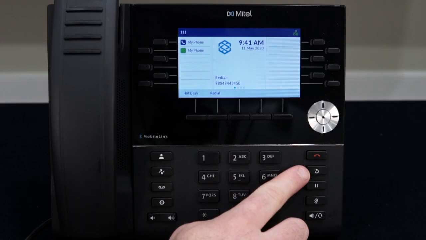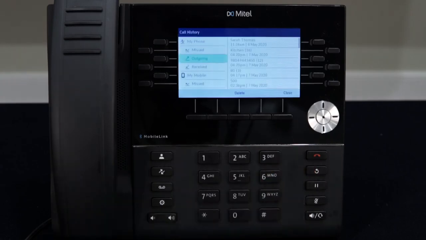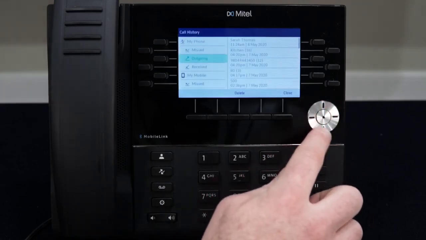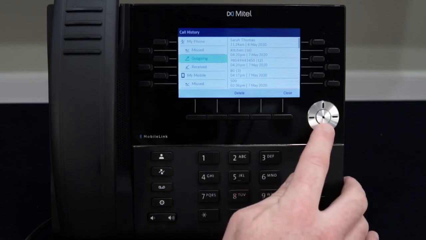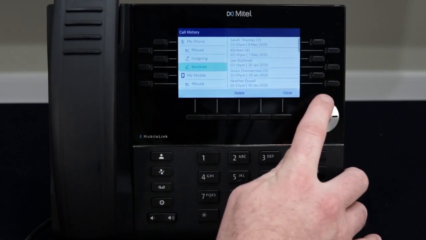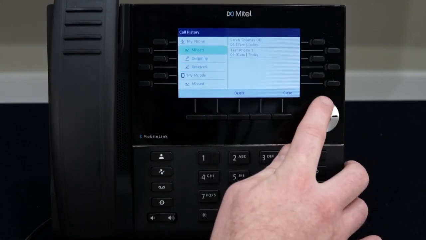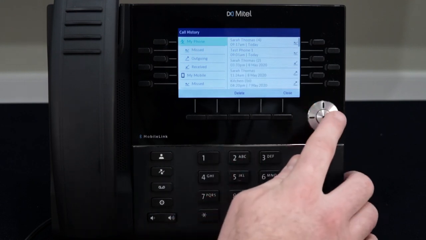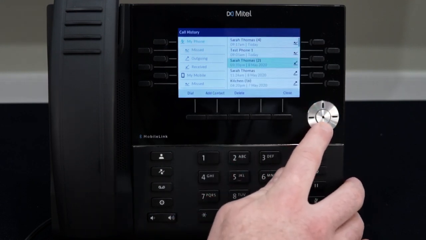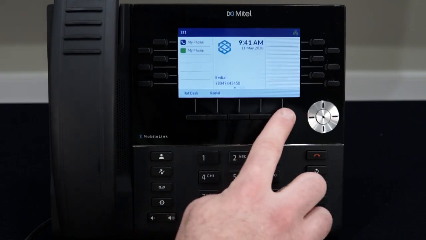Below the in-call key, we have the outgoing calls. Again, you can use the silver navigation toggle here to move between the different menu options, such as received, outgoing, missed calls, or call history. And again, we can scroll to the right and move between these different menu options.